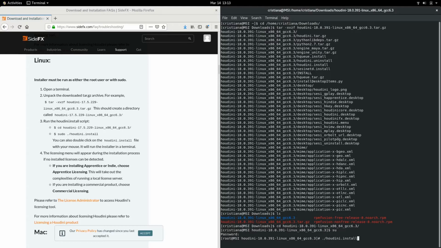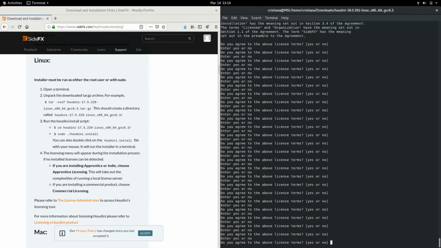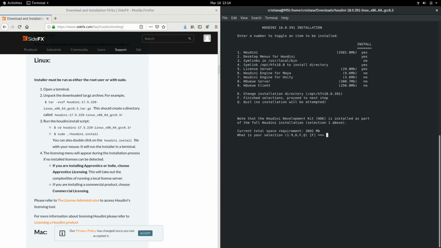Type ./houdini.install and press enter. Press enter to scroll down. Type yes and press enter. If you want to add an item to be installed, type the item number and press enter. Type F and enter to finish.